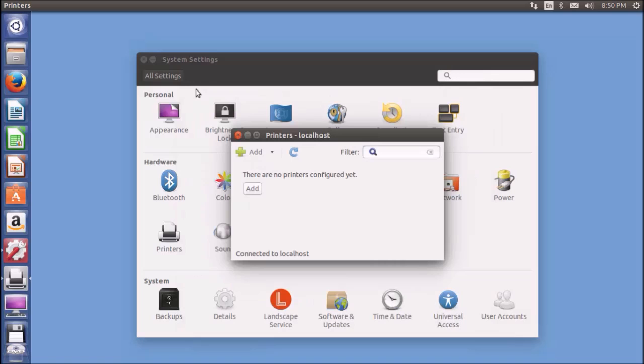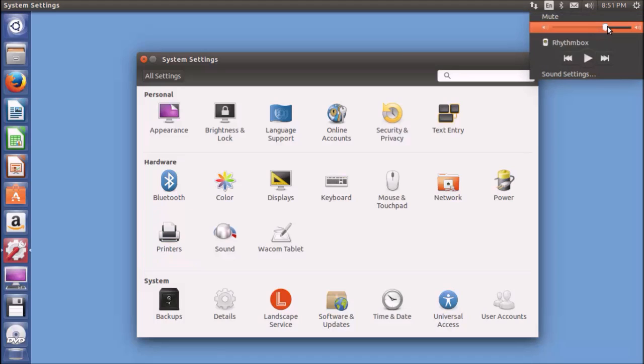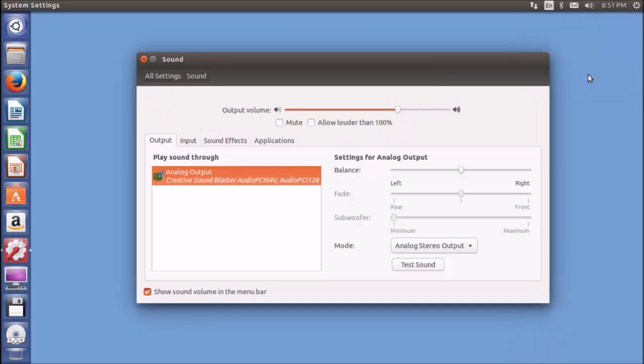So this was your printer configuration. Now moving to sound. Ubuntu usually detects the audio hardware automatically during installation or once your audio device is connected to Ubuntu. On the top right hand side in the notification area, there is a volume control button. You can increase or decrease the volume, you can mute it. There is also a shortcut for Rhythmbox and for sound settings.